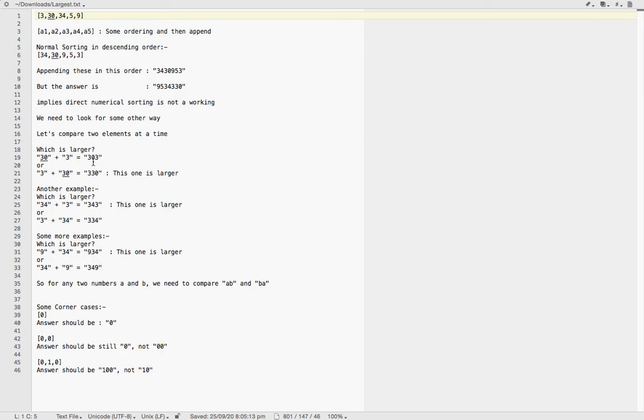If we look at all these examples, what we want to do is compare any two numbers a comma b. We need to compare these two appendings: if we append b to a and if we append a to b, accordingly we can say which one is larger. A should be taken first or B should be taken first. If AB is larger, then A should be taken first. If BA is larger, then B should be taken first.